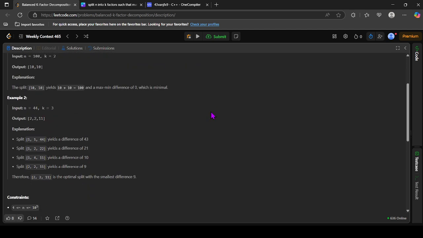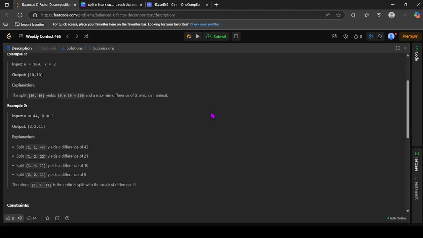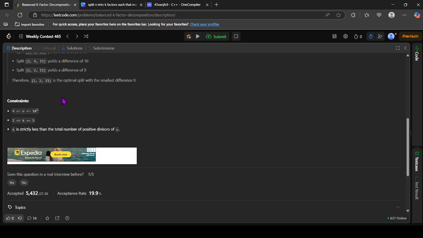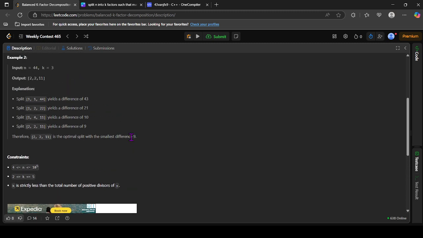So given n and k, we have to split n into k numbers such that the maximum difference between any two numbers is minimized. The conditions are that n is up to 10^5 and k is only up to 5. K is strictly less than the total number of divisors of n, so it ensures that we always get an answer.